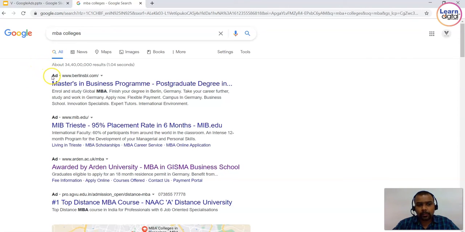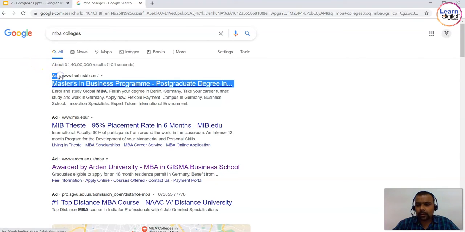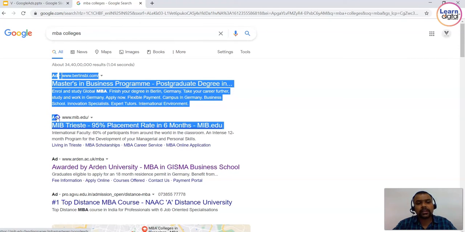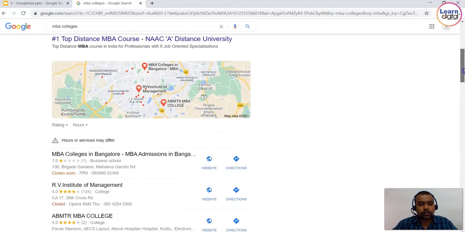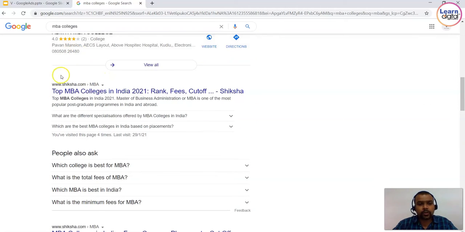Now at the top, you'll be able to see AD. What is this AD? It is an advertisement. The first one is an advertisement, the second one is also an advertisement, the third one and the fourth one are advertisements for this keyword called MBA colleges. If you scroll down a bit, you'll see results which do not have an AD extension. These are the results of SEO, search engine optimization.